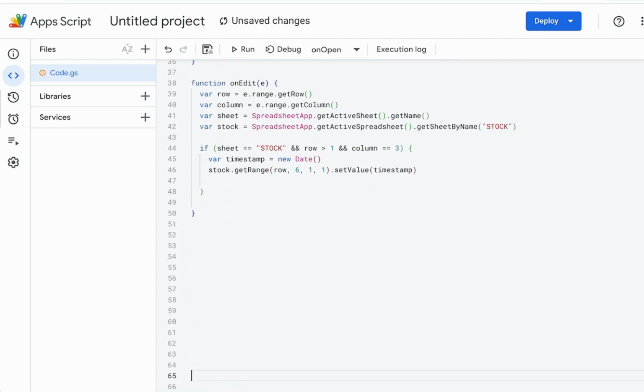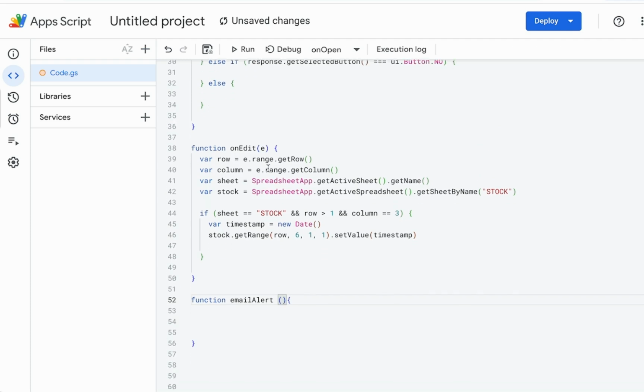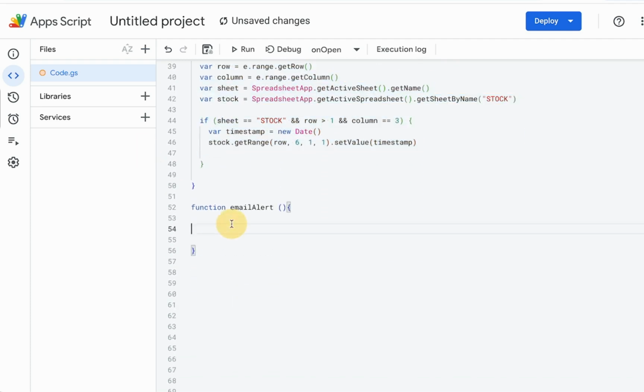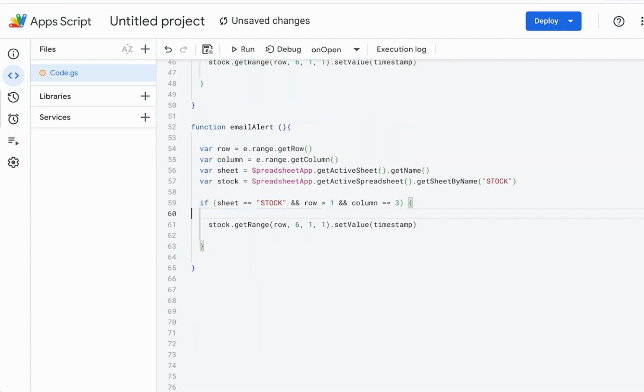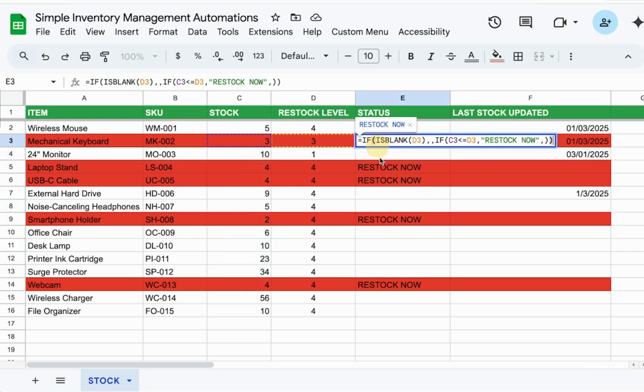So let's create some room down here and create a function email alert. And we're going to do the same thing that we did on edit. I'm going to actually copy the whole thing. And instead of creating a timestamp, we want to make sure we're on the stock page, we're on the 3rd column. Yes. And so double ampersand, the stock level is less than or equal to the restock level.